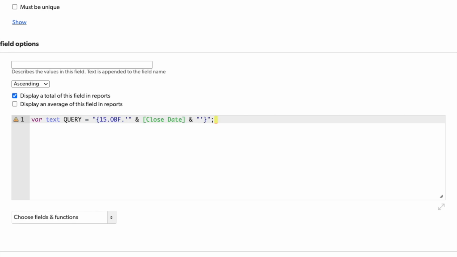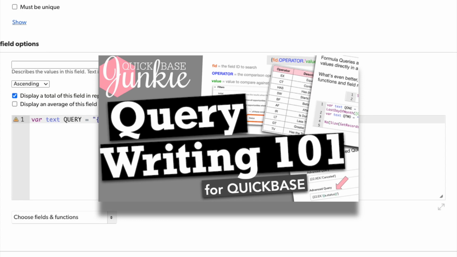So what this query states is, give me a list of records where field ID 15 is on or before the close date of this record that I'm currently on. If you want more information about writing queries, check out my video and post called Query Writing 101.